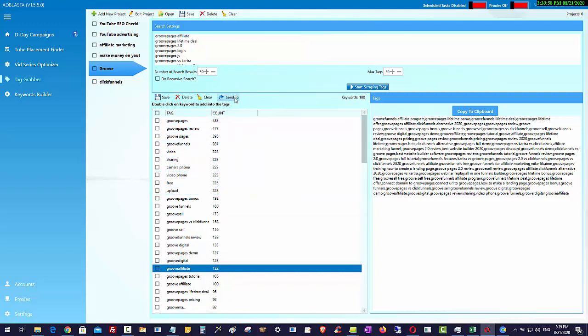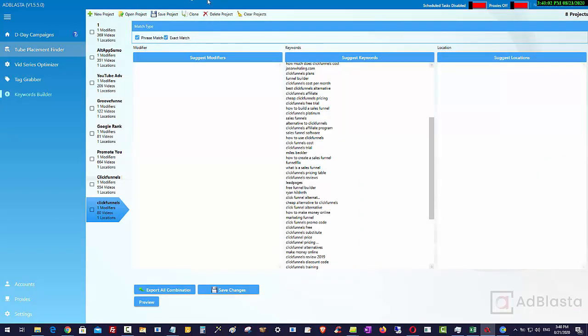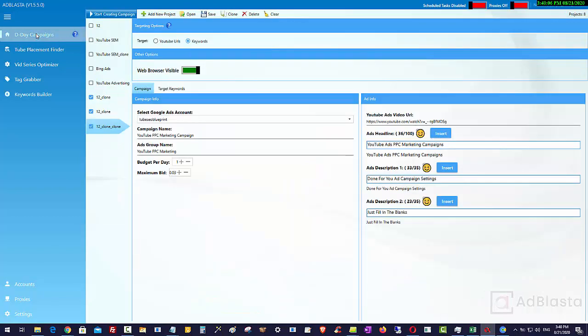The easiest thing to do is to send it to the keyword builder. That's where we can work from, and from the keyword builder we're able to do a lot more, because if I go into a D-Day campaign, for example, I can go and import from the keyword builder.